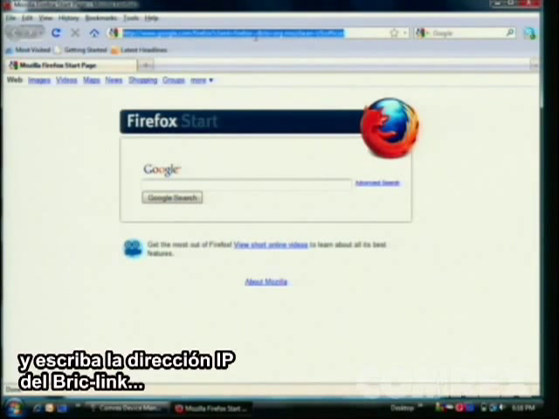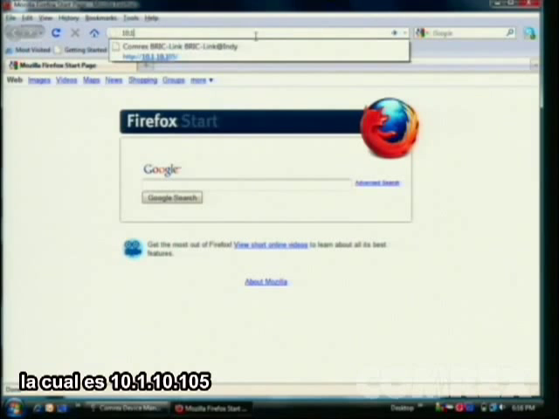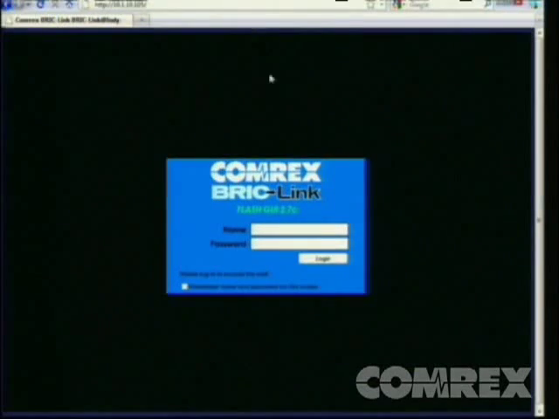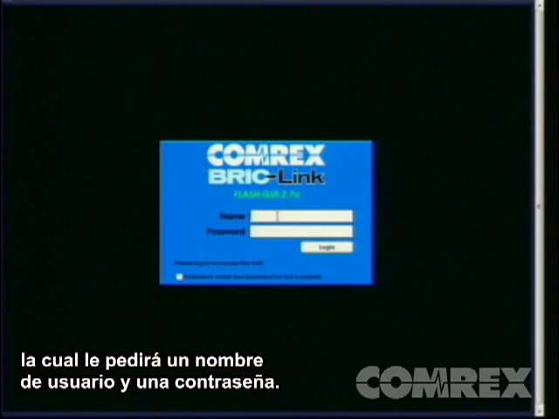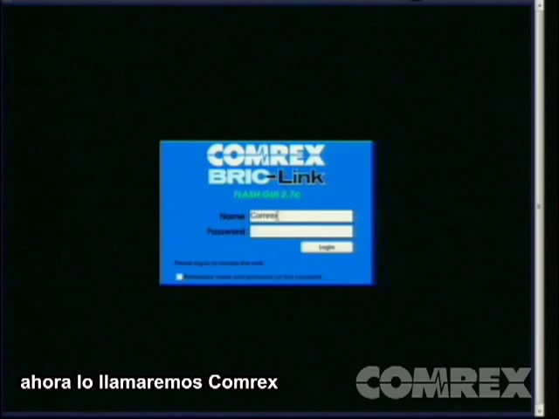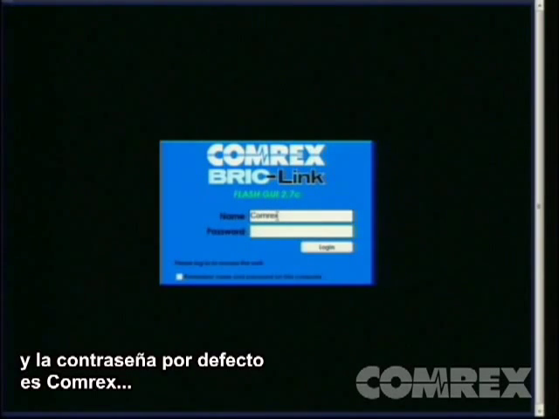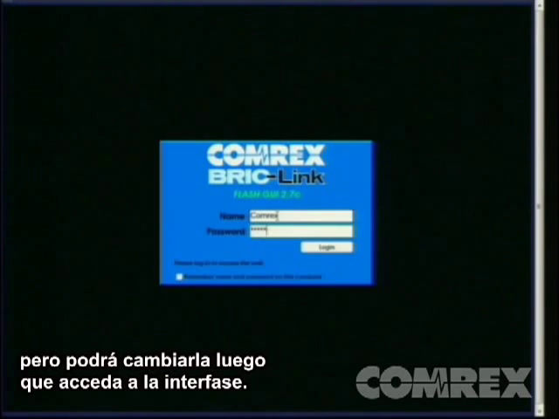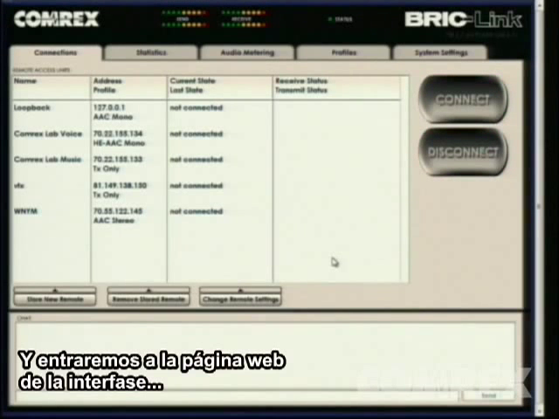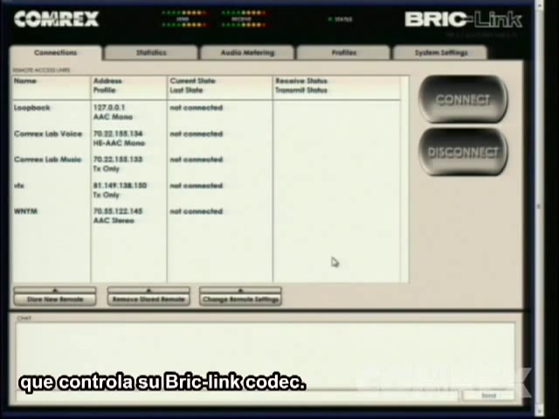type in the IP address of the BRIC-Link, which is 10.1.10.105, and enter. So here is the splash screen for the BRIC-Link, and it's going to ask you for a username and a password. Username can be anything, and we'll just call it Comrex, and the password by default is Comrex, but you can change that later once you get into the interface. Simply click Login, and it brings you into the web interface that will control your BRIC-Link codec.